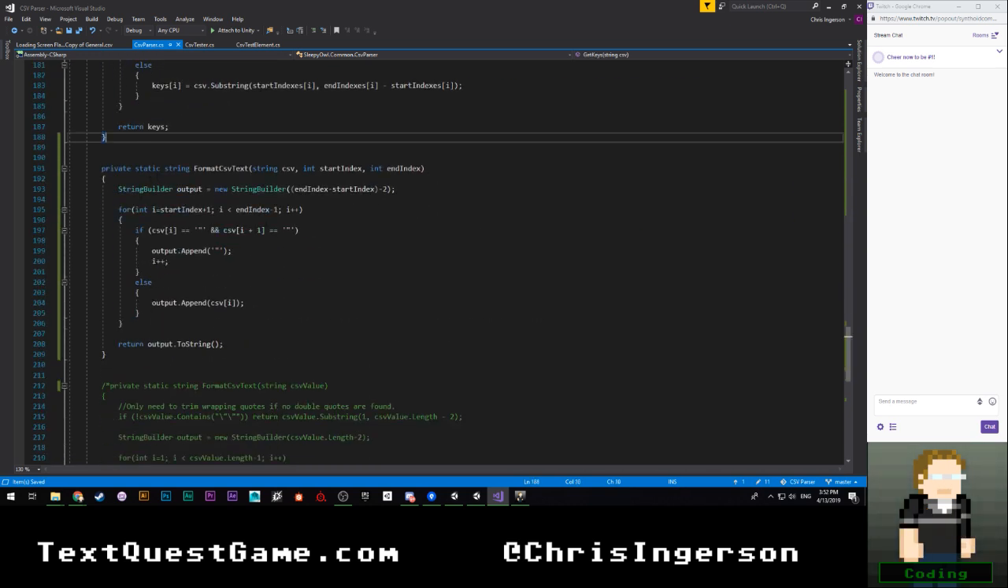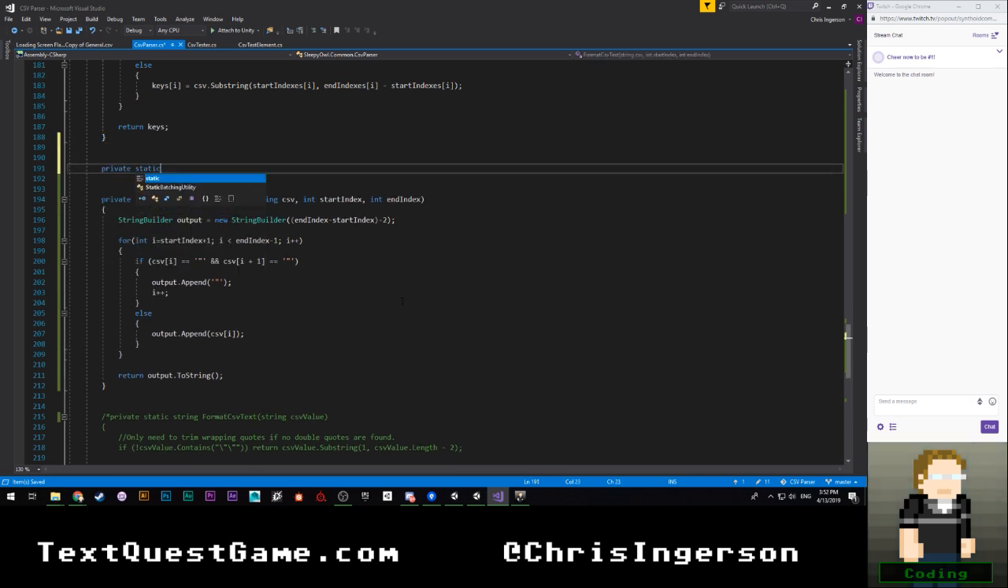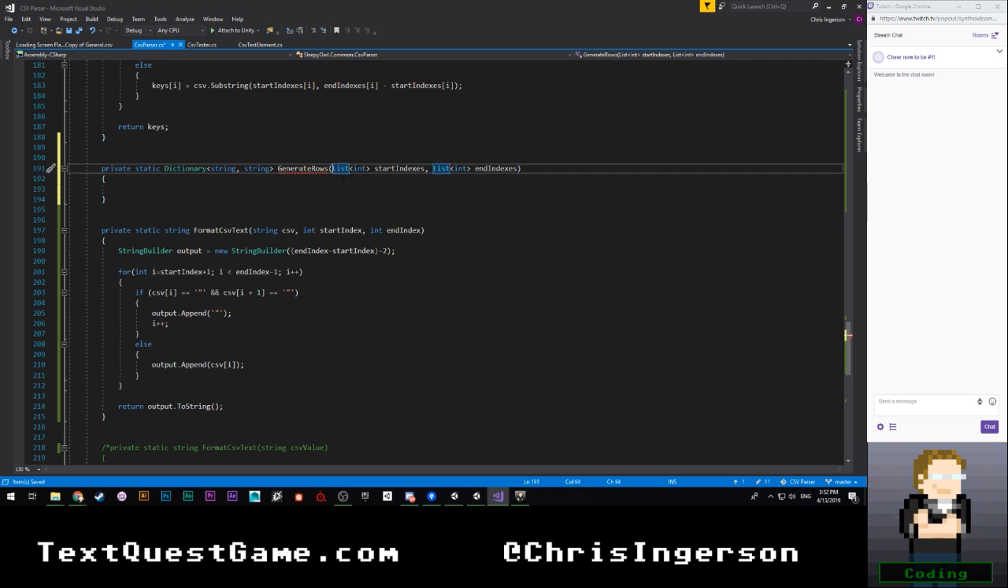So, excuse me. I'm going to come down here. I'm going to say private static dictionary of string and string values, generate rows. So for that, we're going to need a list of ints, so that'll be our start indexes. A list of ints, which will be our end indexes. I have to pass the keys. That's fine. So we're going to say string CSV, then string keys is equal to that.